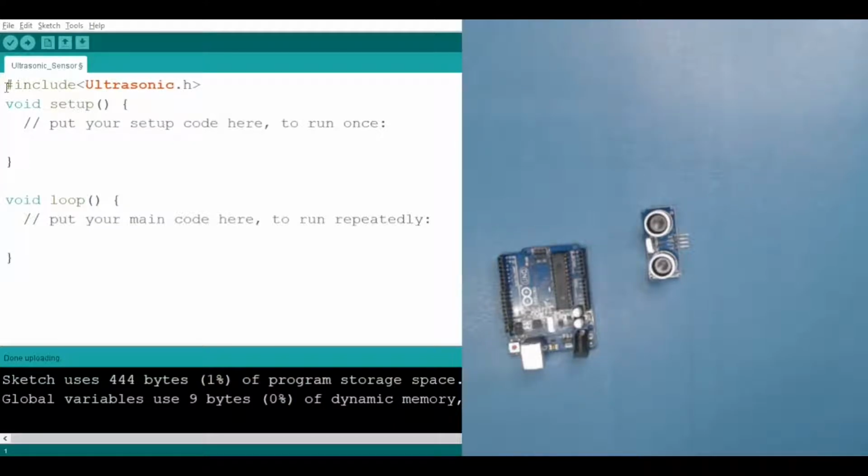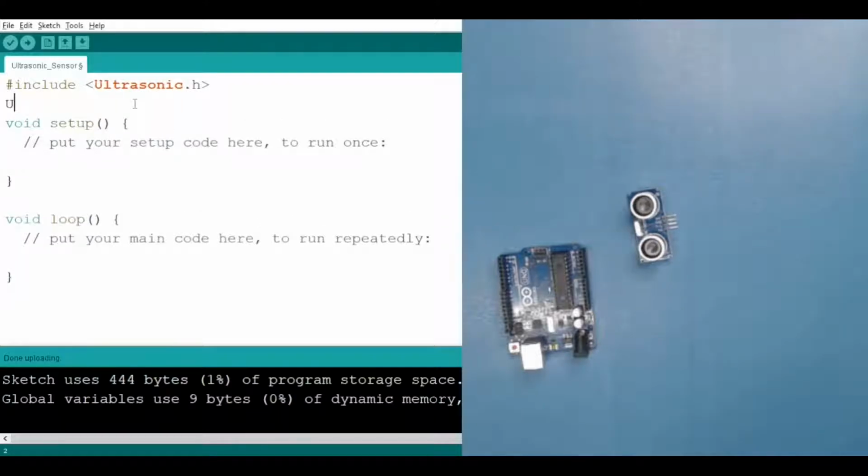Now after that, we have to give it a proper name and define the pins. The pins are your trigger and your echo pins. Let's give it a name. First we write Ultrasonic, then the name. Let's say I write myUltrasonic. Then use parentheses, and inside the parentheses we will pass two values, that is your pins: the trigger and echo pins that we are using for the ultrasonic sensor, and which pins we are going to connect it to.